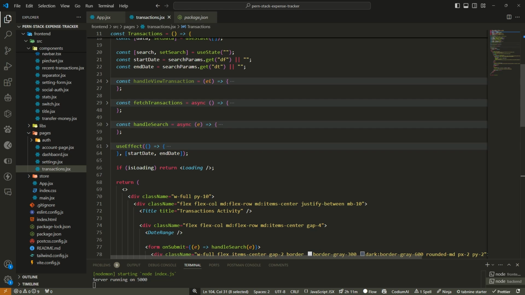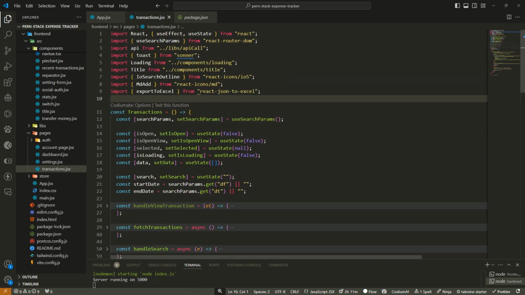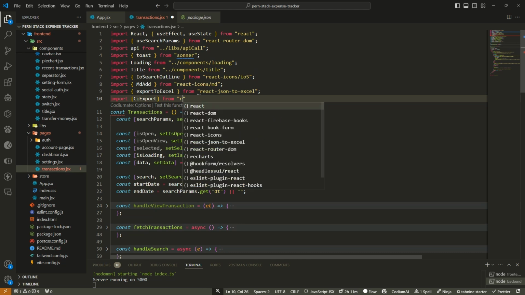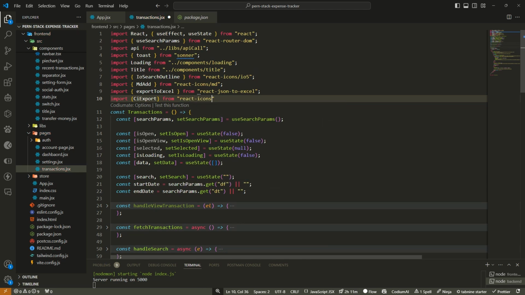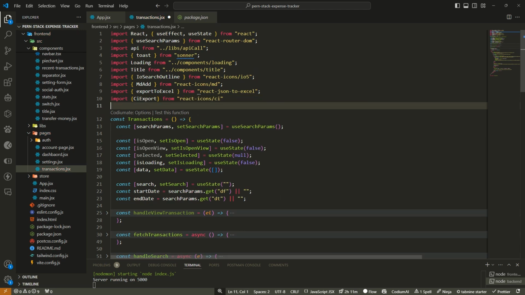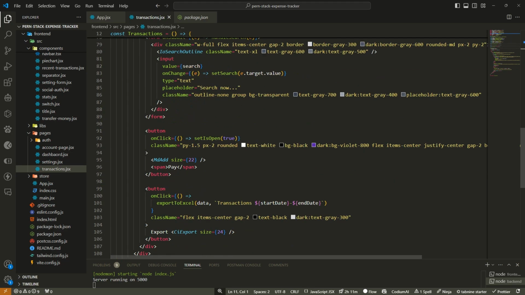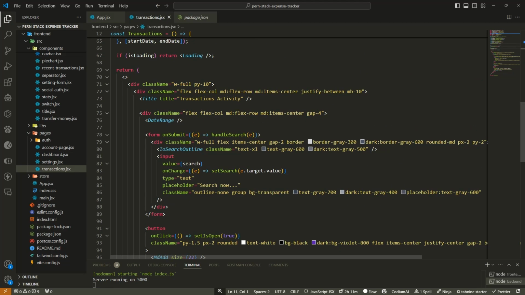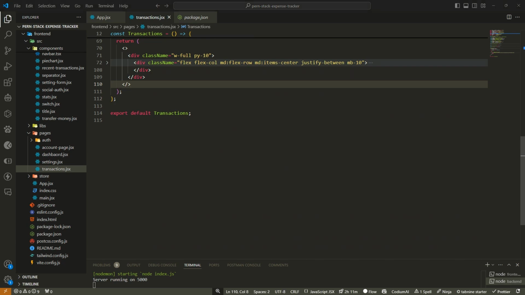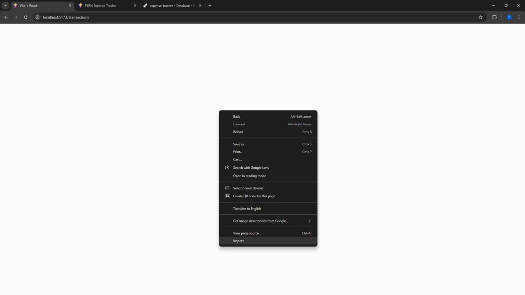Okay, let me go up and import this icon from React icons -ci. Great. Okay, that's fine. So I can toggle this, and let's go and see if we have it working. Okay, it's loading. Let's hold on. There must be an error somewhere.